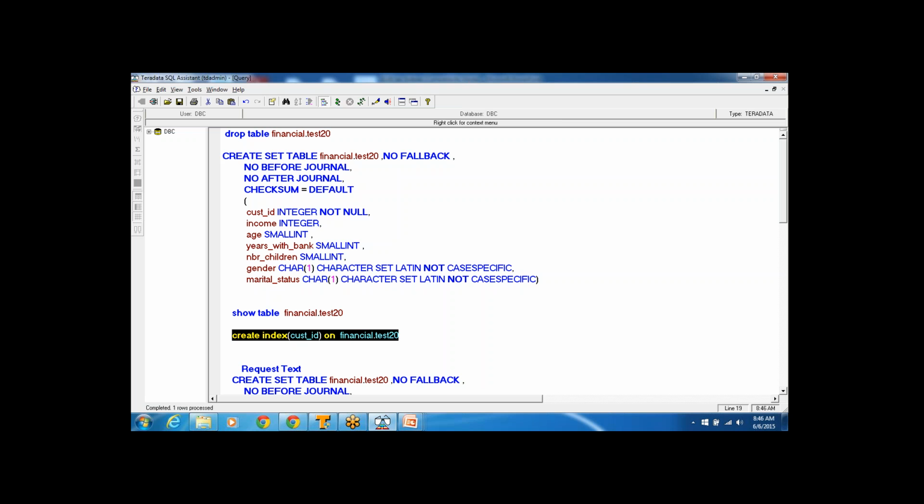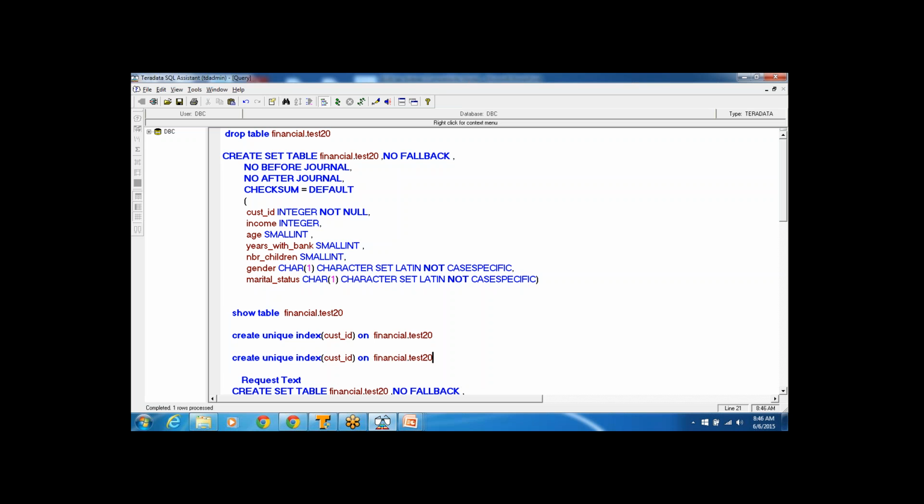So here I have mentioned index, right? If I want to have a unique secondary index, I need to prefix the index keyword with unique: create unique index on column name on the table name. If I don't want this one, I can drop it. I can create the secondary index at any point of time, and I can drop it at any point of time. It doesn't harm my system.